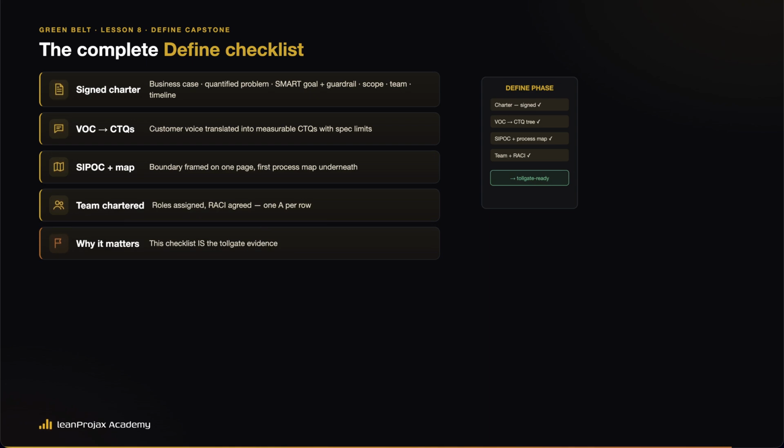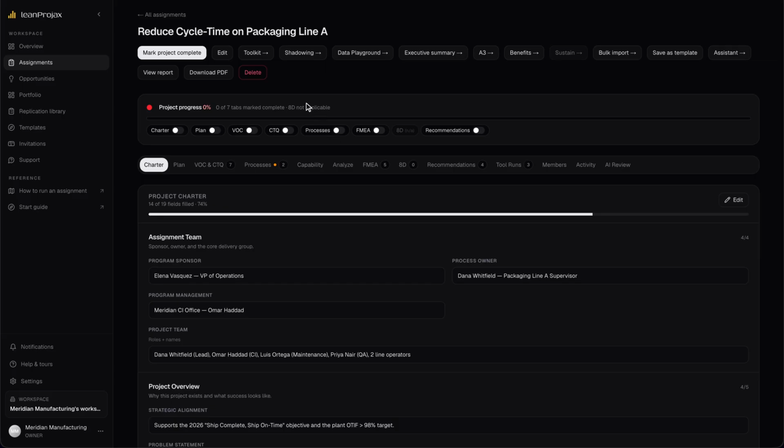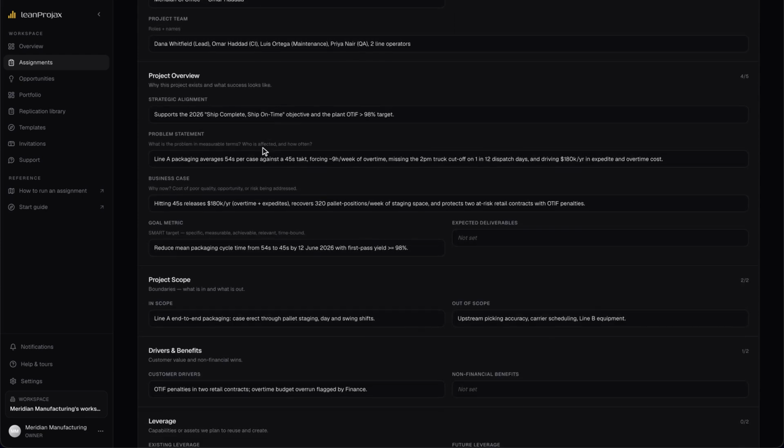Now watch it come together on a real project. I'll use the LeanProjax platform. Here's our packaging project. DMAIC built in from day one, with define up first. Start in the charter, the quantified problem statement, the goal with its guardrail, the business case, and scope. Every field we wrote in lesson 3.